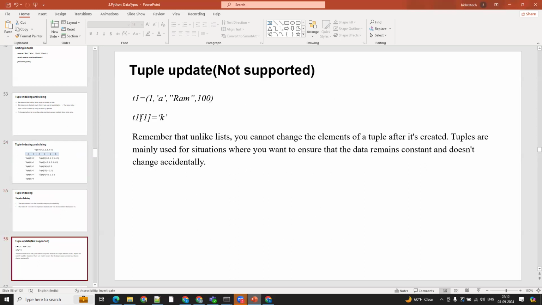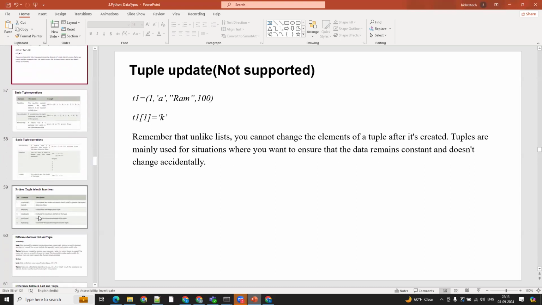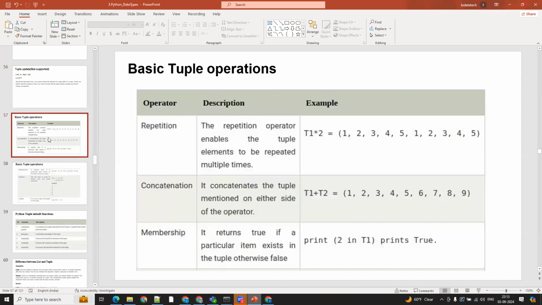And if you want to update something in the tuple, it is not supported, of course, because of the immutability behavior. So no methods are there in that case. Except sort, no methods are there here. Then how do we delete that tuple? No, you cannot delete elements. You have to delete the entire object. That's it.